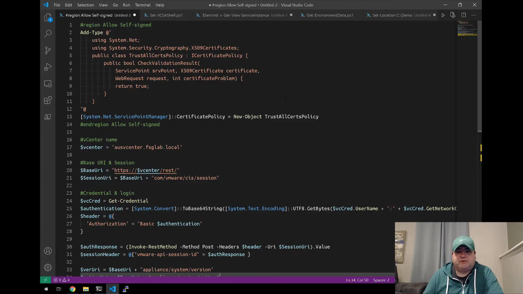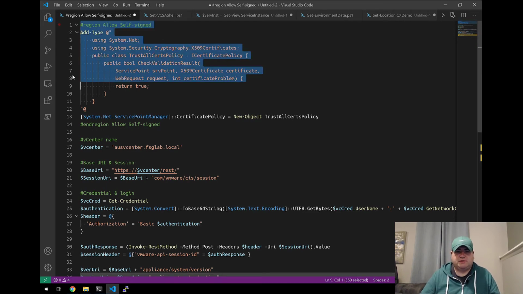Okay, so for the next method of interacting with the REST API, we're actually going to do this interactively with PowerShell. We're going to be running this just using the Invoke-RestMethod cmdlets. So I'm going to run a bit of code first, just to allow for a self-signed cert, because that's what I have on this nested vCenter server.